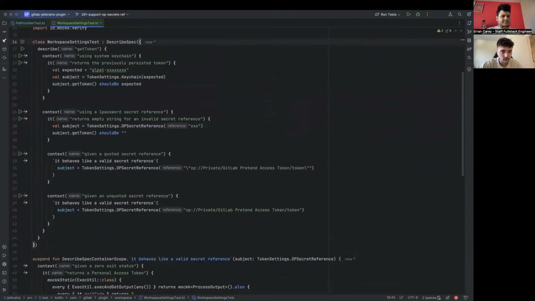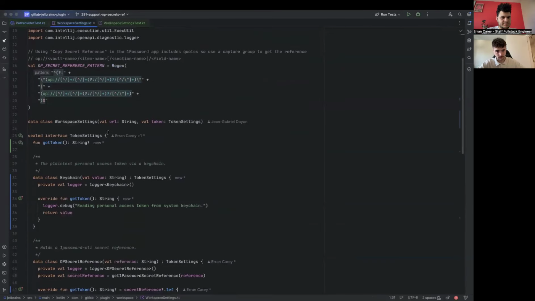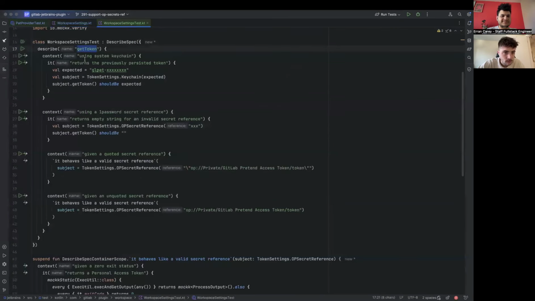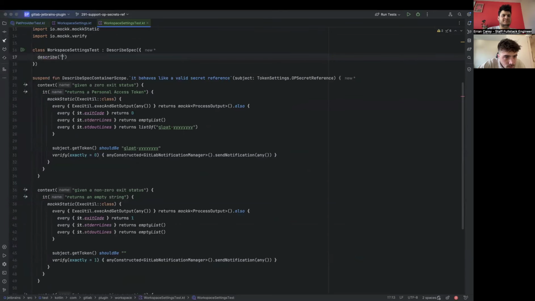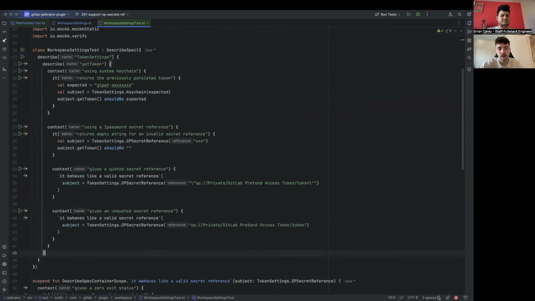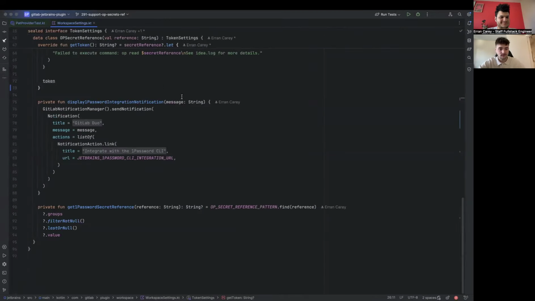Cool. Guess it's actually... Yeah. Not in this MR, but there will be a case to extract it elsewhere. But we're not doing this now. Okay, cool.